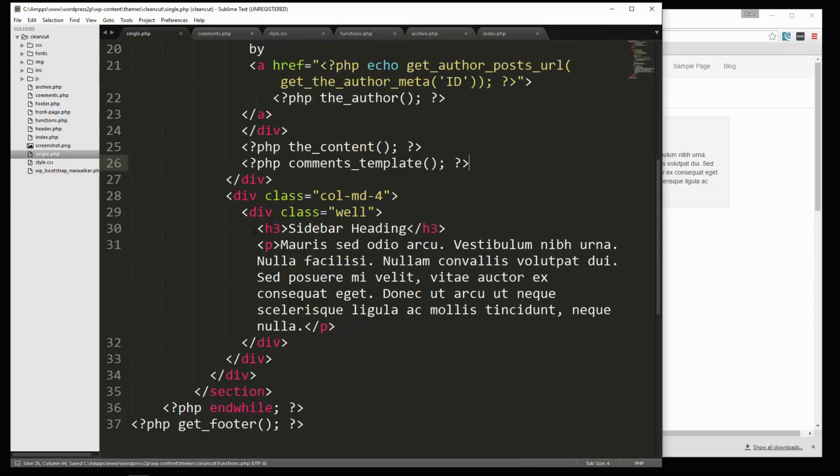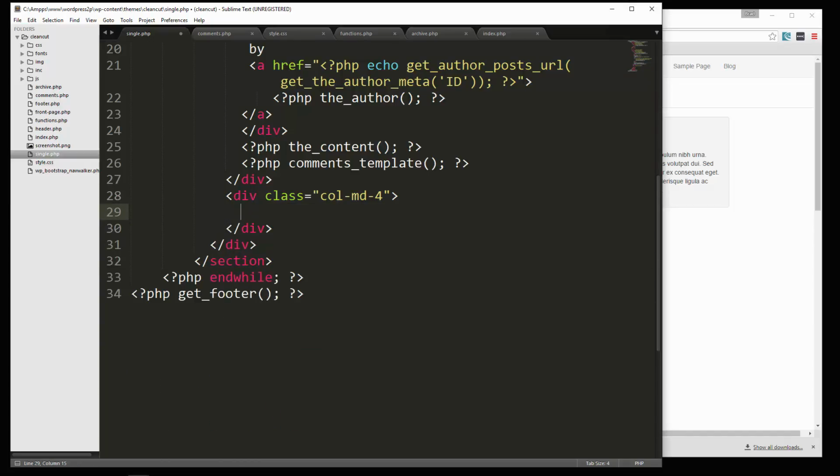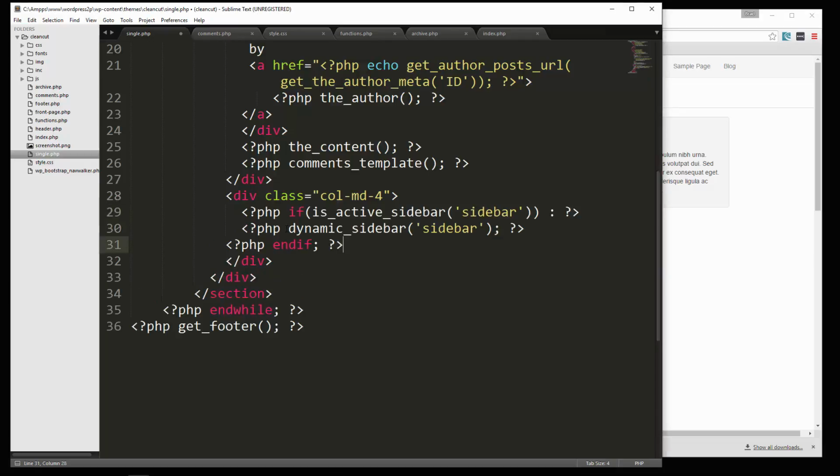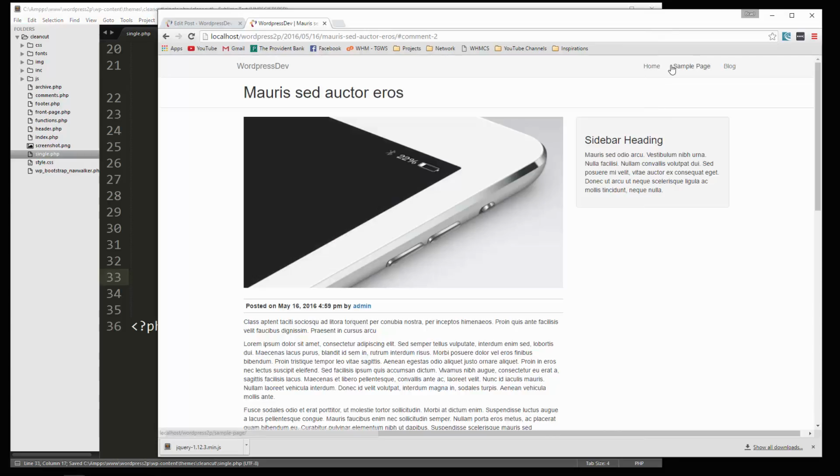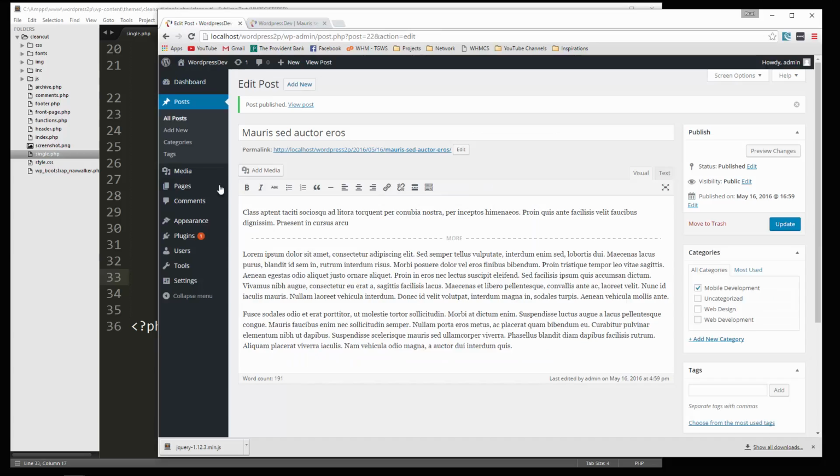So now back to single.php, we can actually get rid of this whole thing, and we'll replace it with our dynamic_sidebar. Okay, we'll save that. Now we also want it, actually I think that's the only place we want it so far. So if we reload, obviously that's gone. Let's go ahead and add a sidebar widget.